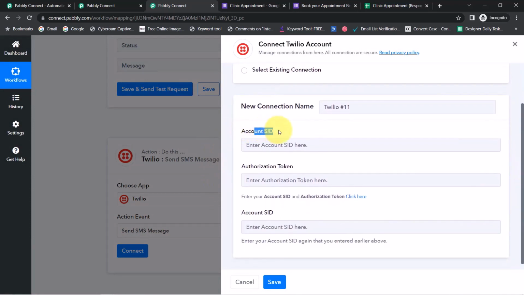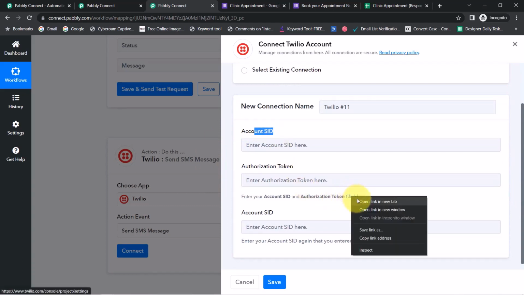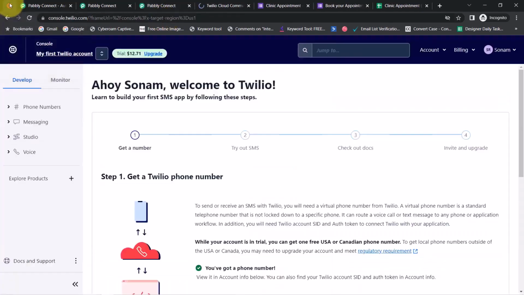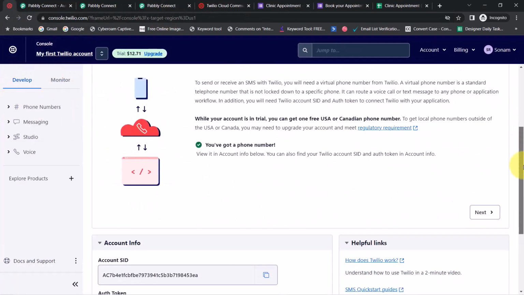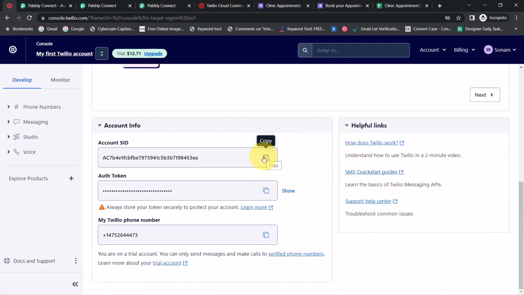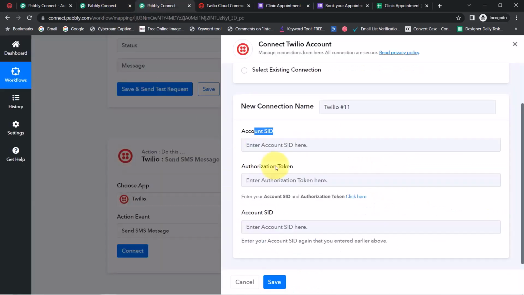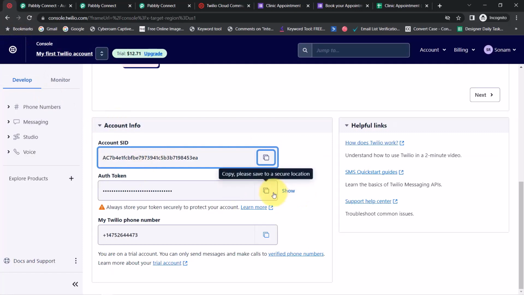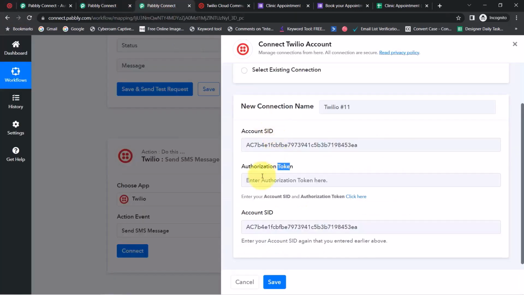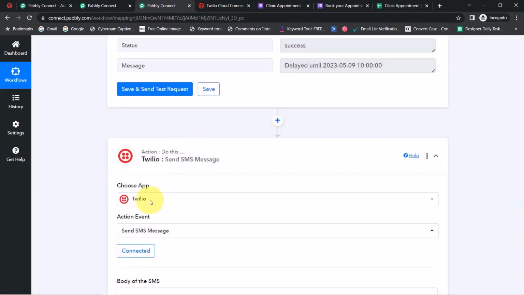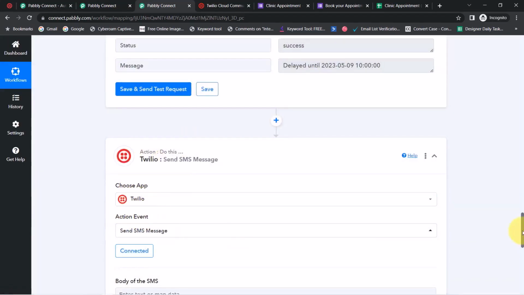So from where can you get this SID and the token? You'll have to directly click on this particular link in the documentation, or you can directly visit your Twilio dashboard as well. Here you will notice the account SID which I have copied in front of you. Coming back, I'm going to paste the same ID at both the places. For the token, you can notice the token is also provided. Again, I have copied the same, pasting the same, clicking on save, and this is how my Twilio account will be immediately connected with Pabbly Connect.